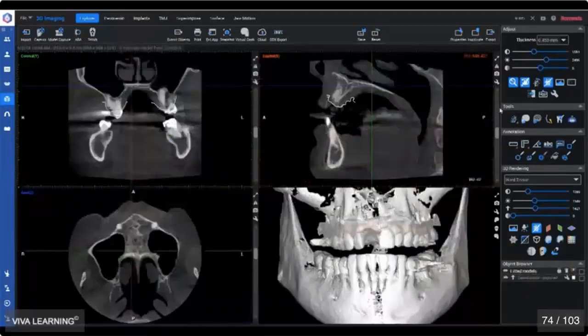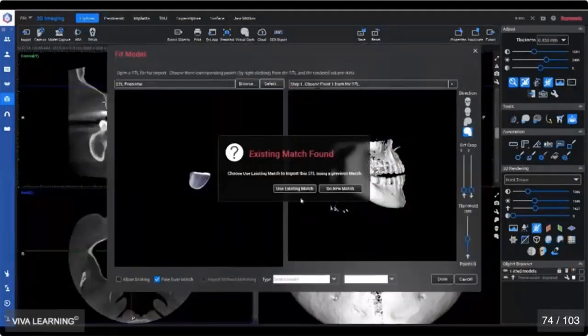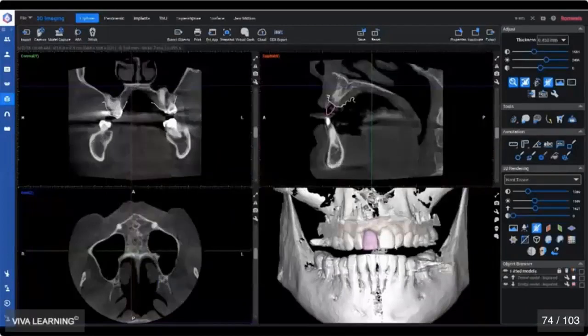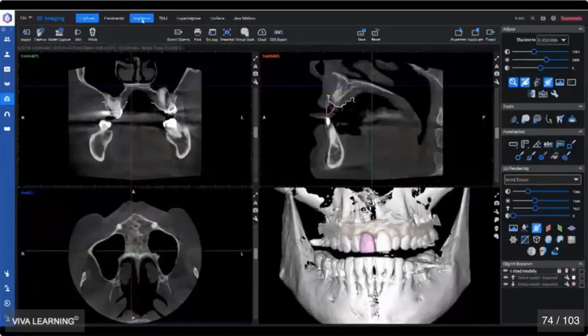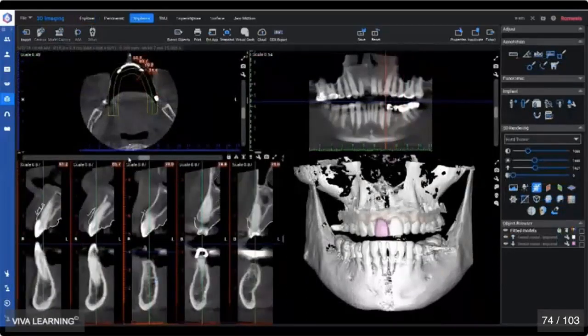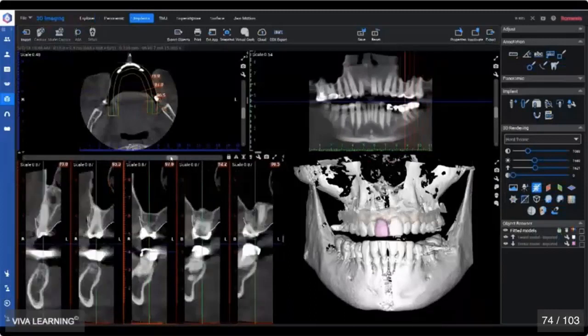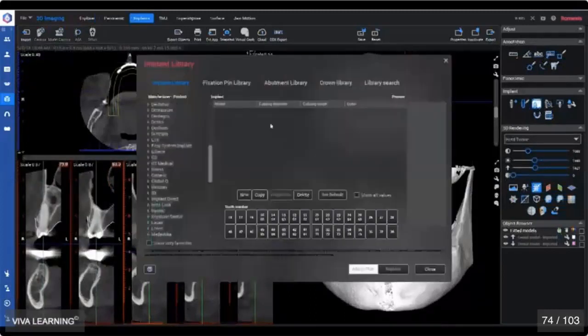And what we need finally is to bring in the restoration, the wax up. So clicking some buttons, you just say use automatic match, that brings it right in. So that's a full diagnostic wax up brought into the software. We have everything we need now to go ahead and plan our implant. So verifying the merge, maybe one more time, looking at it in cross-section.